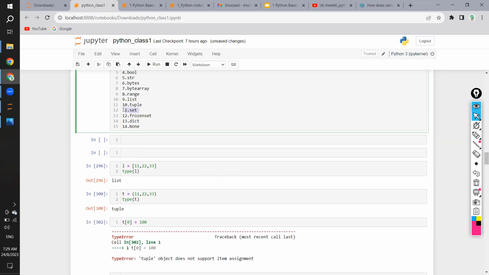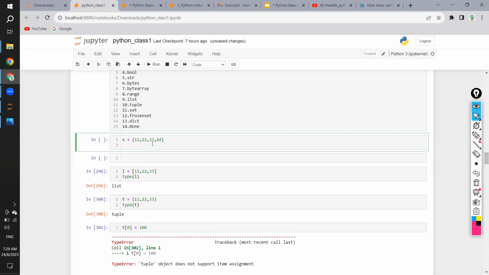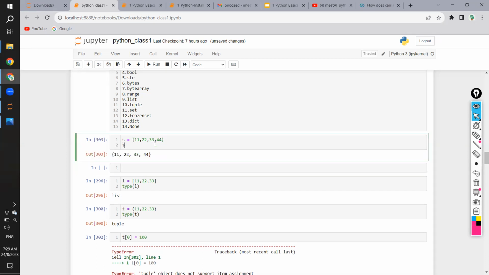So after that, set is a very interesting and funny data type. Don't worry, as I said, I'm just giving you a brief introduction to this. We will see many examples for each data type going forward. The way you define a set is, you open curly braces and use some values: 11, 23, 33, 44. Now if you print s, that is how you are going to get it.